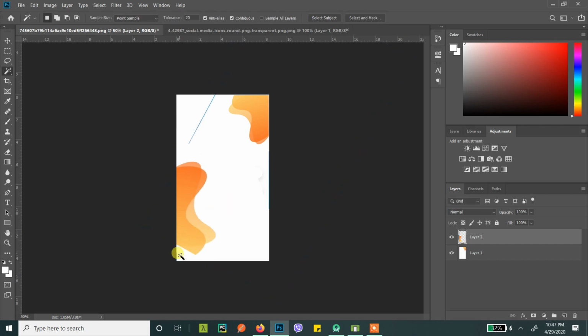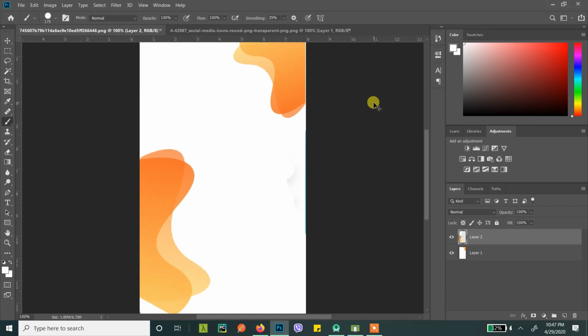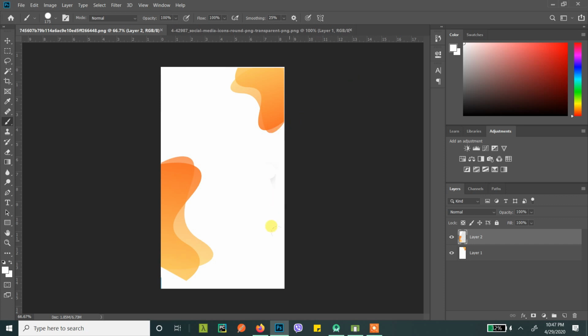But this is white here, so let's leave it at that. And then this line is here. Again hit B and paint over it. Now we can set this as our background, but okay, yeah, let's try it. Let's see how it looks.